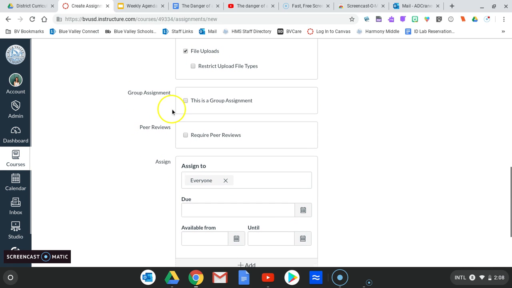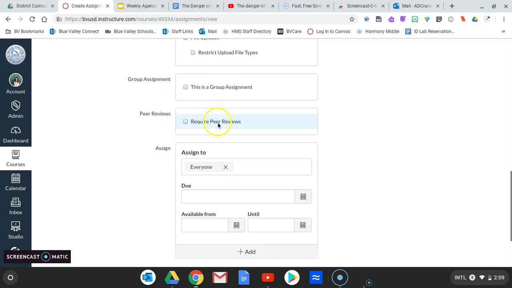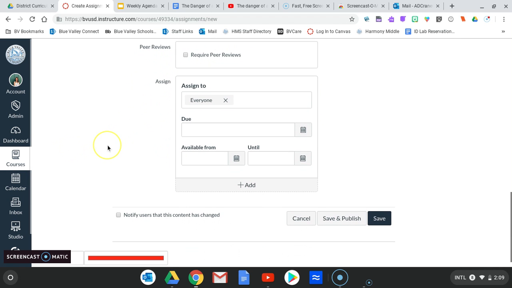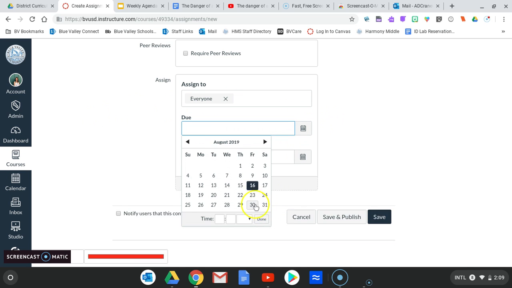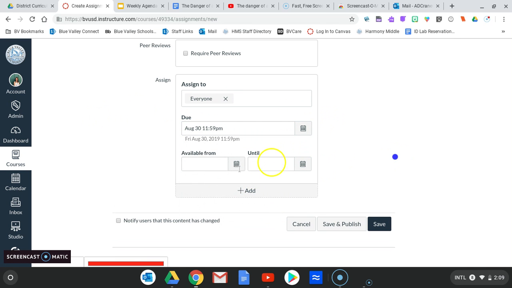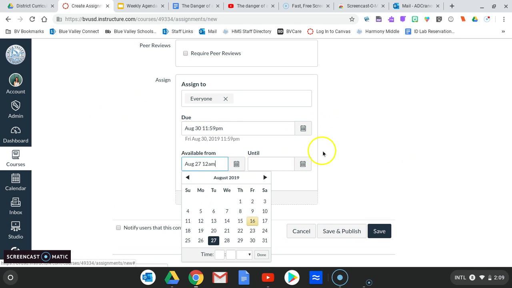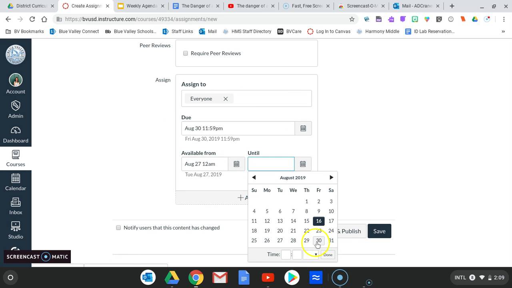You can make this a group assignment. You can allow peer reviews. You can make assignments specific to individual students. Then, of course, you can set due dates as well as when students can access the assignment. And then I'm going to go ahead and click Save and Publish. So it's all ready to go.